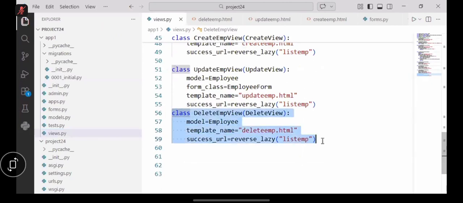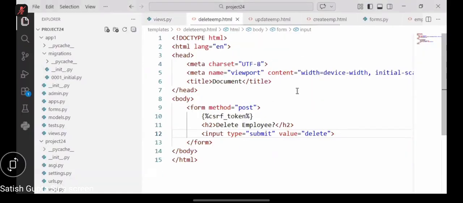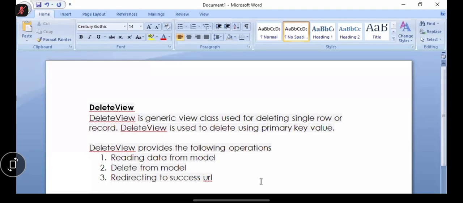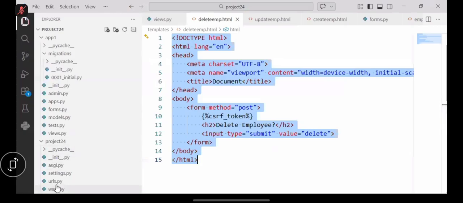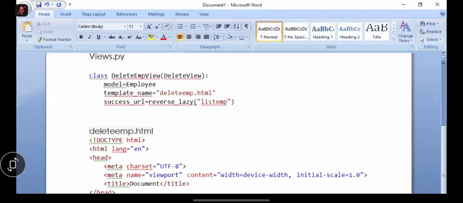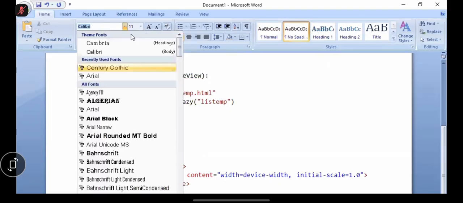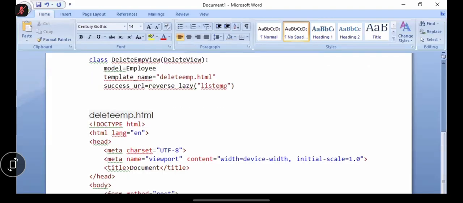Okay, so let us see one application here where we'll try to implement all these view classes, and this is delete. So deleting a record. So delete_emp.html. Now this is delete_emp.html. And you need to define the URL, and this is a URL pattern. This URL receives the employee number. So which employee you want to delete, you are sending that employee number. So this is urls.py.